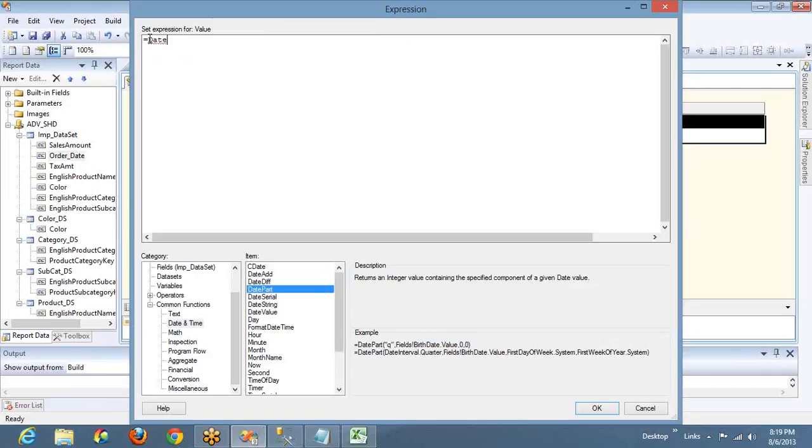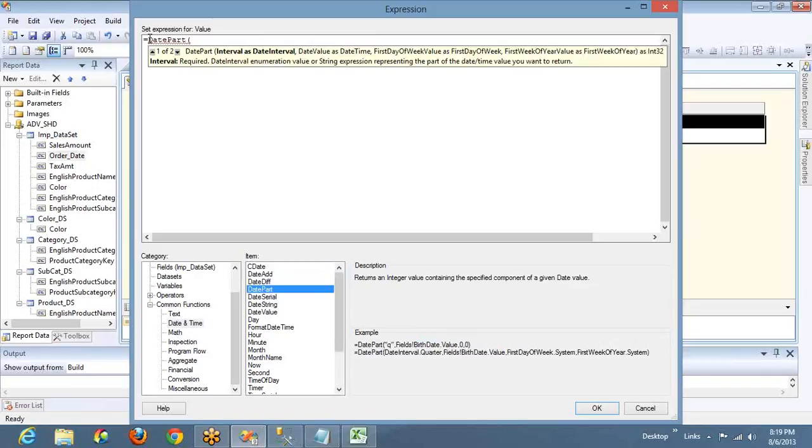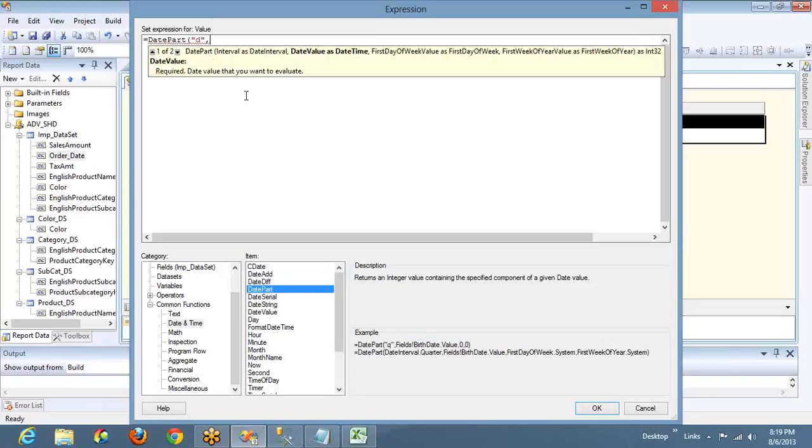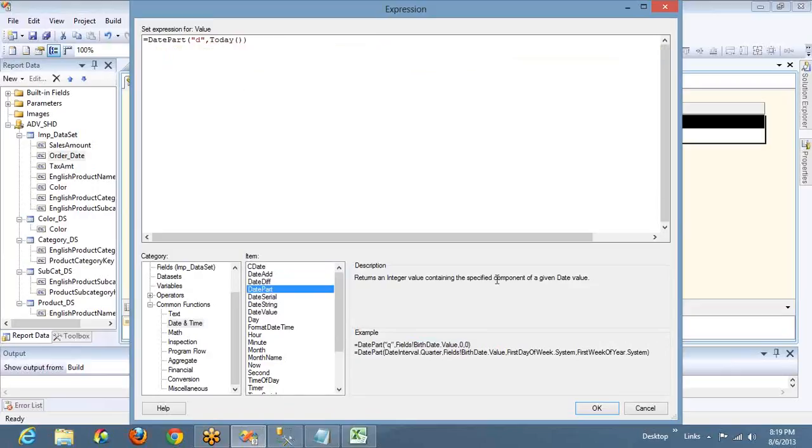Date part will give you, it has two overload functions. You can just give interval and value. Let me give interval as day, comma, today. What will it return?